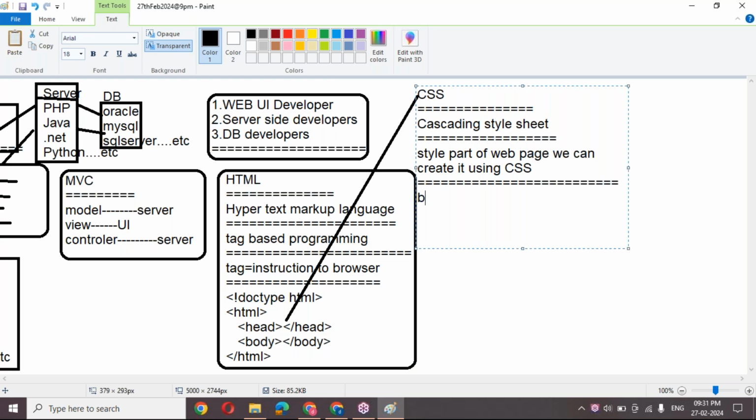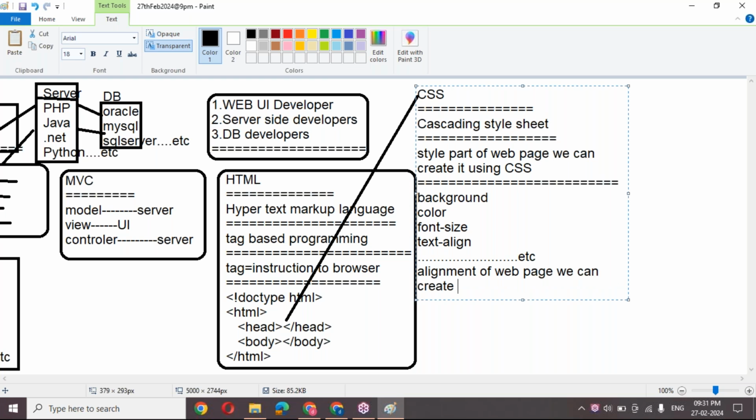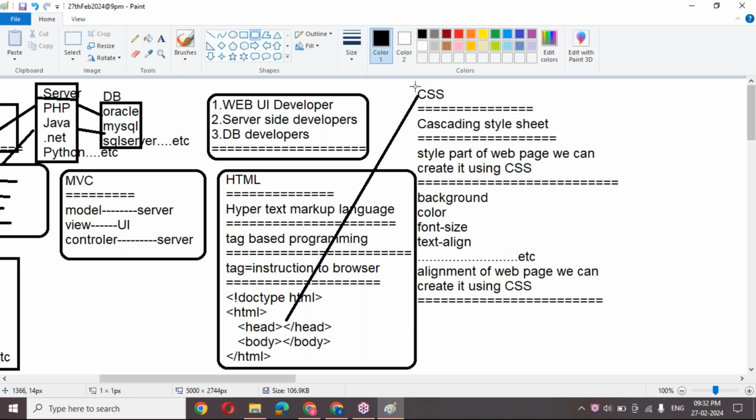In CSS, we can write background colors, color, font family, font size, font colors, and all text related styles: text align, text decoration, text transform, as well as the alignment of the web page. Using CSS only, we can do the alignment of the application. The complete alignment of the web page, we can do with CSS.